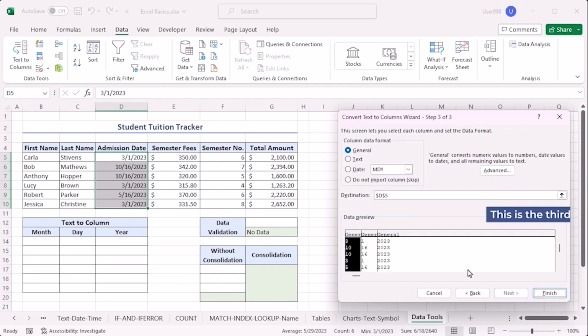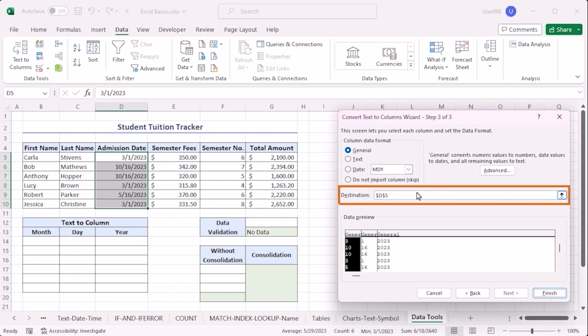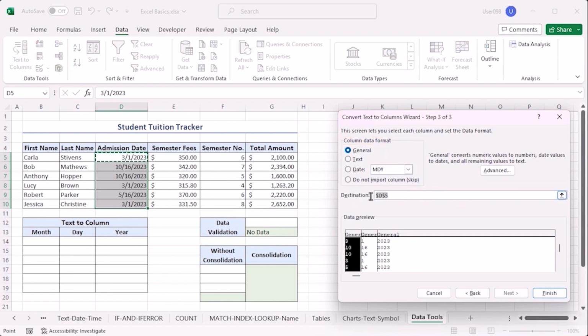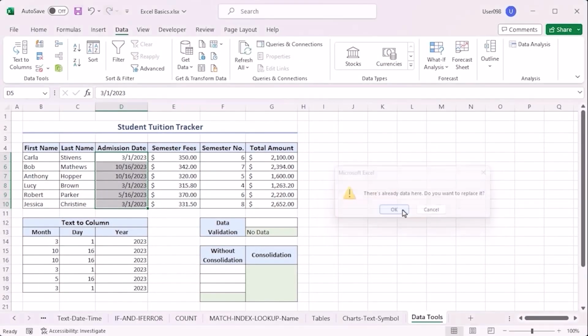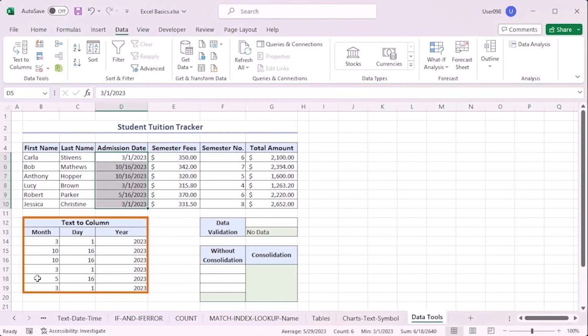Click on Next. Here we need to choose our destination. Note that column data format can be edited as well. Our destination here will be B14. There we can see our data preview. Finish. Do you want to replace it? Okay. Now we can see that all the month value, day value and year values are added here according to our convenience. Next up, Flash Fill.